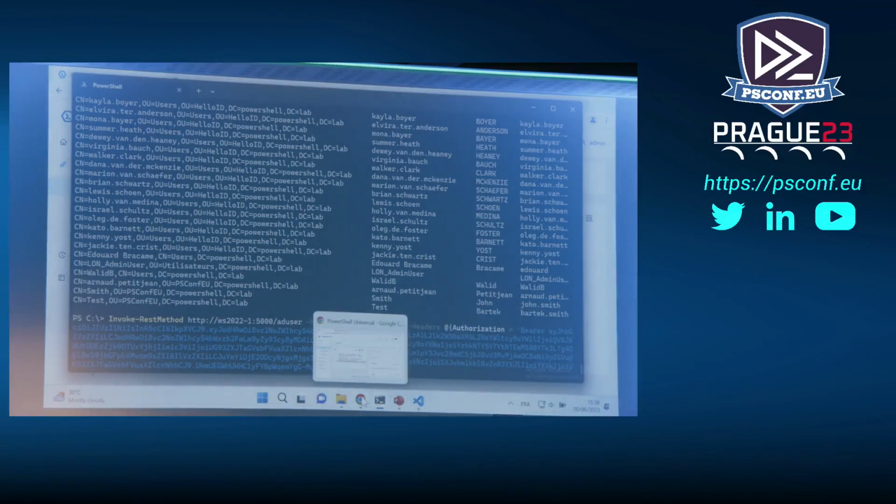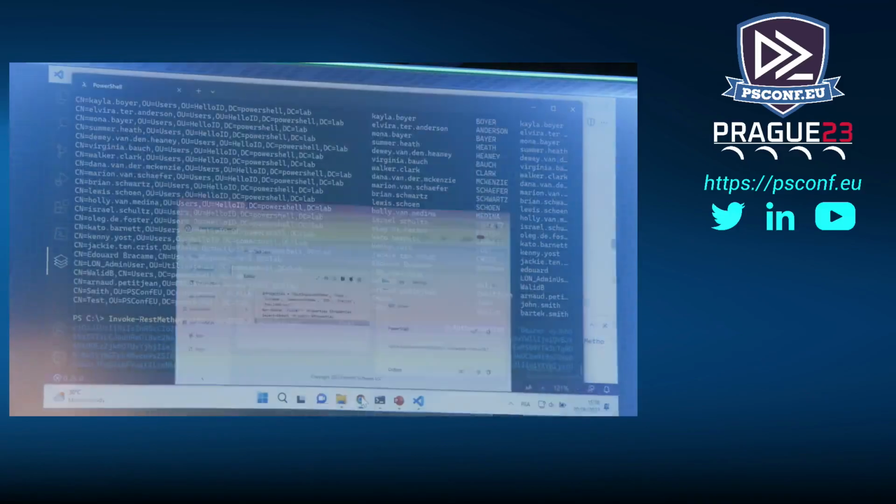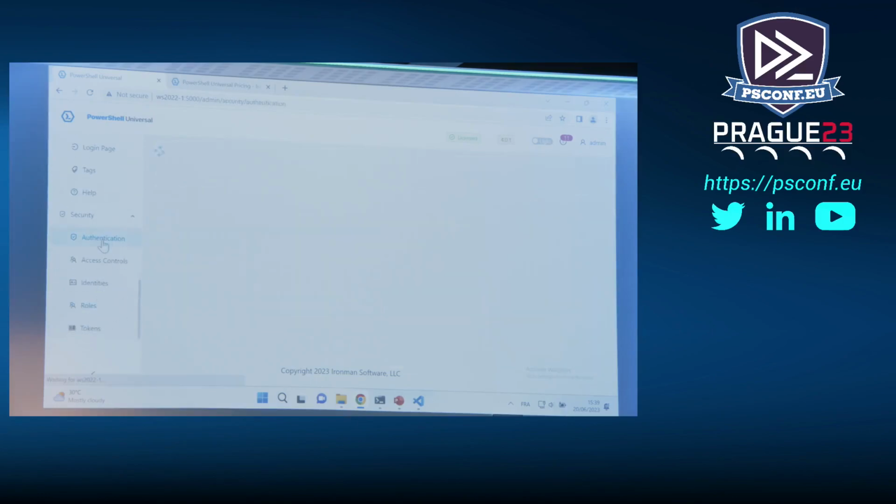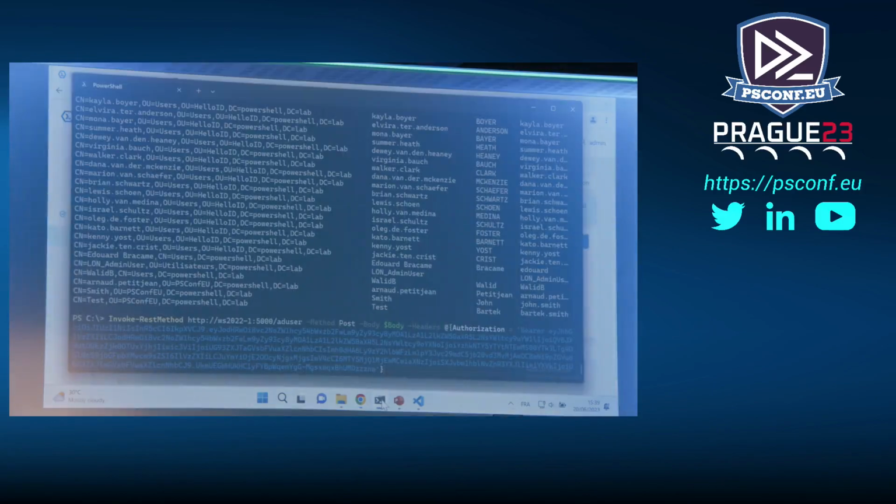Last thing I wanted to show you is we could also authenticate our endpoints with integrated Active Directory, basically with your Windows account. It's very easy to do this. In PowerShell Universal, you have to go in the authentication and add a new authentication method. So I'm going to add Windows. And this way, I could just use another way to create a user.